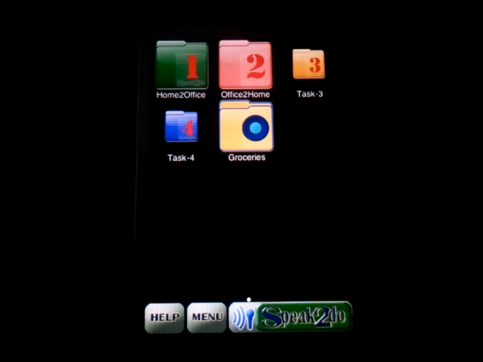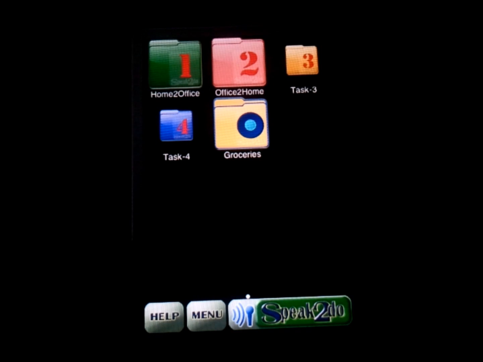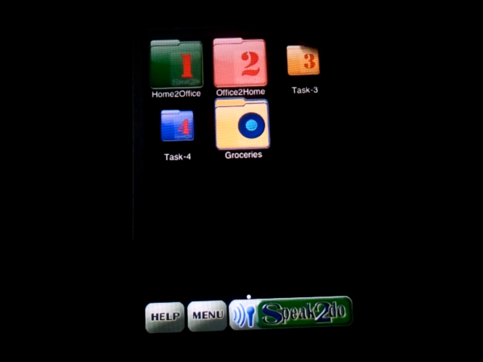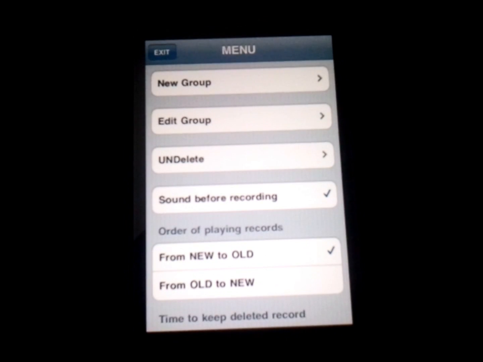Now the application does come with several pre-created folders. These task 3, task 4, home to office, all came with it. Now when a folder has nothing in it, it looks like this, where it's smaller. Once it has something in it, it gets larger. Now the pre-developed folders, you can do whatever you want with. We're going to go ahead and take a look at the menu options, and that's actually going to show us how to change that, so it's just cool.